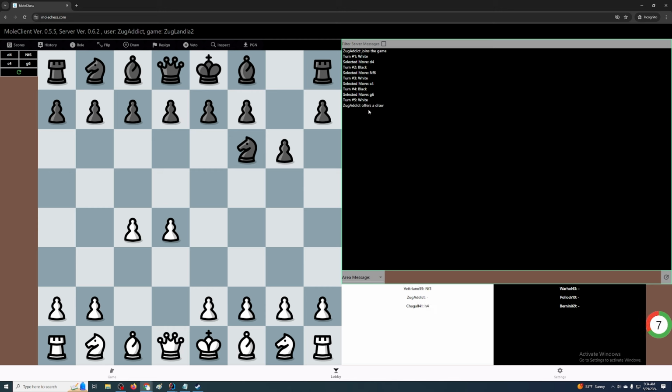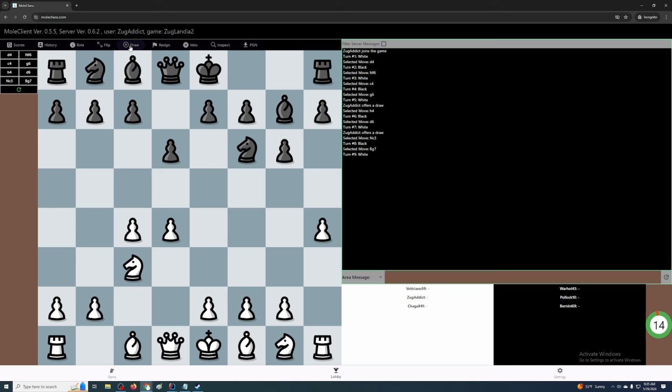So, let me try that again. If I wanted to offer a draw, I just click draw. If the majority of players on my team and the other team also offer draws, then the game is drawn. There is an option to make it where it has to be unanimous on both sides, and that also works for resigning similarly.